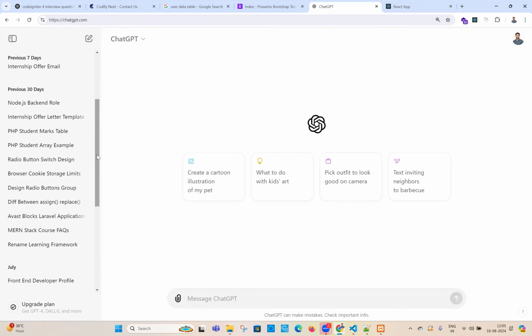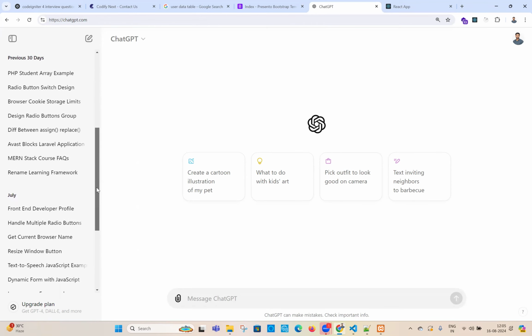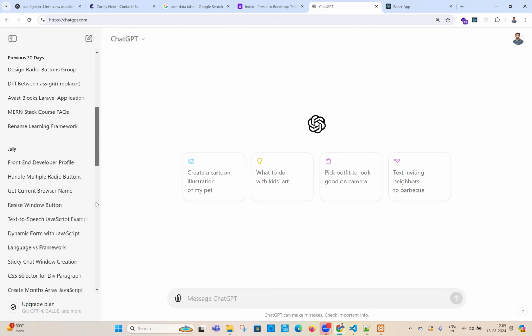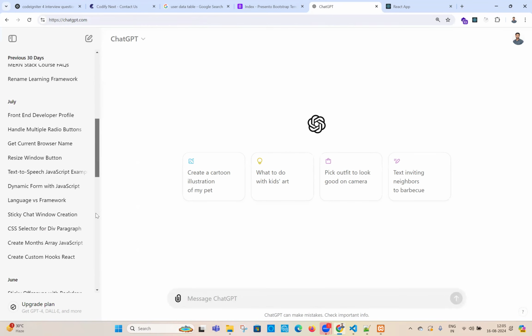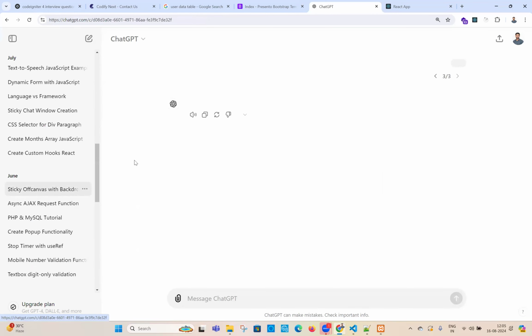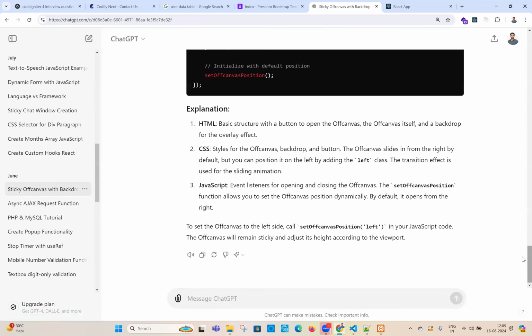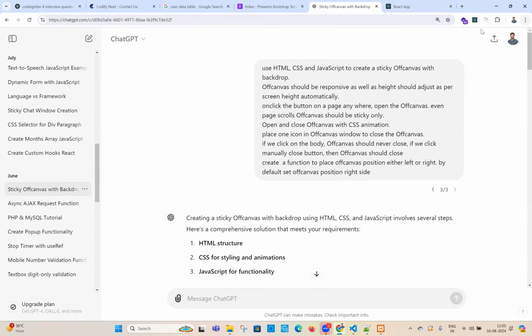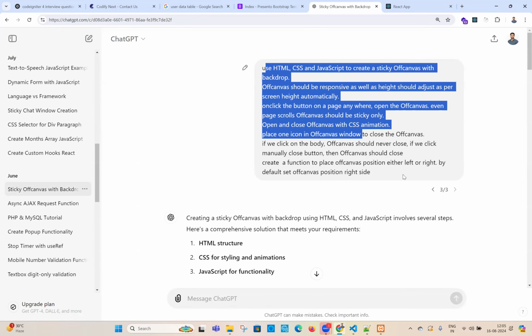Wait for a second. So this is a sticky off canvas with backdrop. I will click on it. Can you read my theory? Read theory in the sense of the prompt. Can you read the prompt? See, this is the prompt I typed to it.